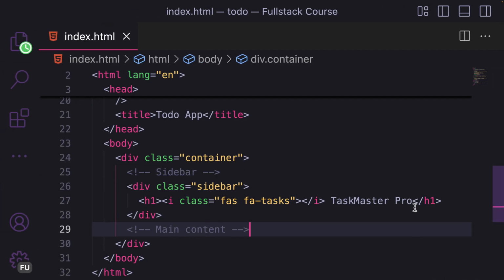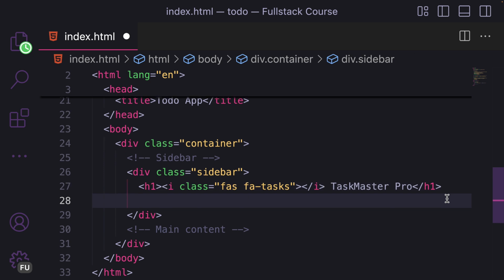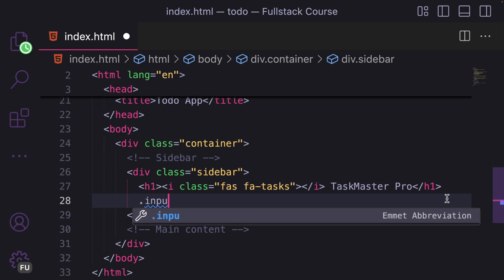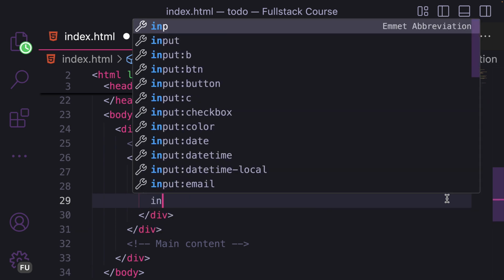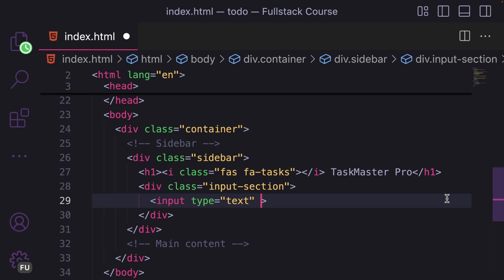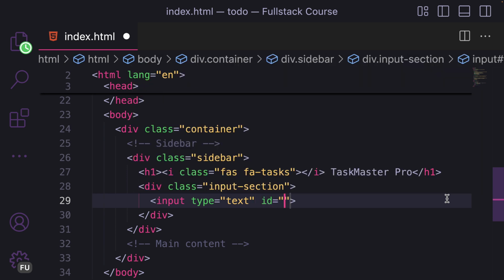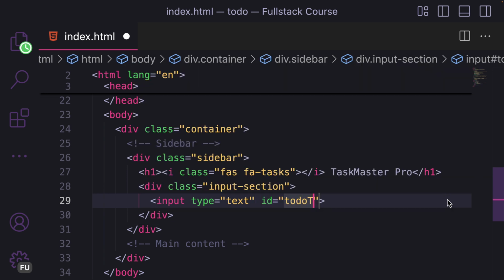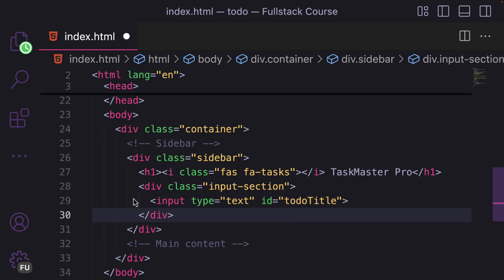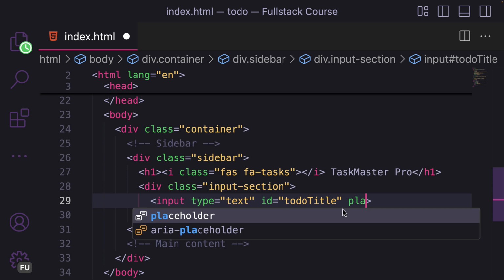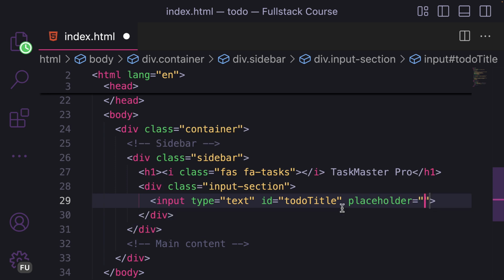So back here, and that is in the sidebar, I'm going to have a div with a class called input-section. Within that, we're going to have the input field with a type equal to text and then ID, which is equal to todo-title. I'm using the ID here because you want to use JavaScript to select the value from the input field at the same time for styling. And then I'm going to provide a placeholder. I'm going to say, what's your next big task.